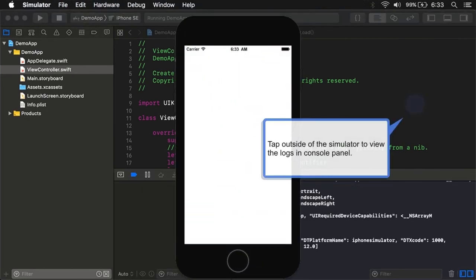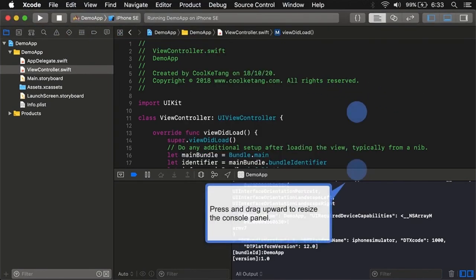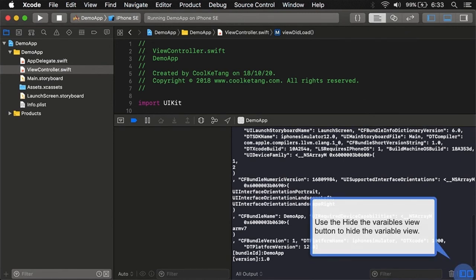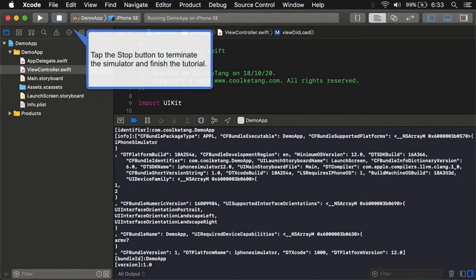Tap outside of the simulator to view the logs in Console panel. Press and drag upward to resize the console panel. Use the Hide the Variables View button to hide the variable view. Tap the Stop button to terminate the simulator and finish the tutorial.